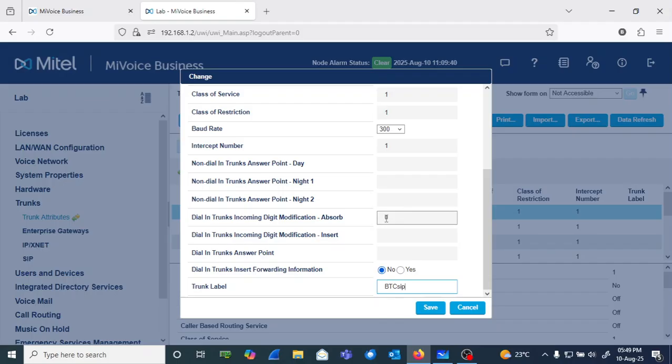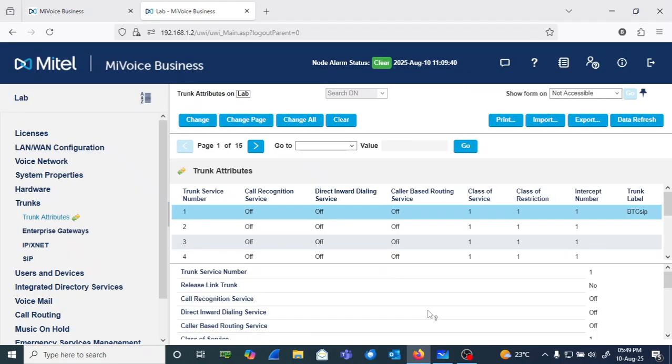This 0 is very important to put. If we leave it as a blank, you are going to have challenges. You are going to fail to receive calls. So make sure that 0 is there.